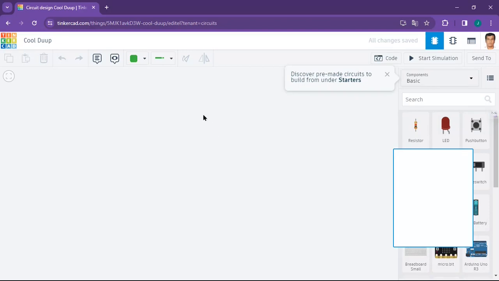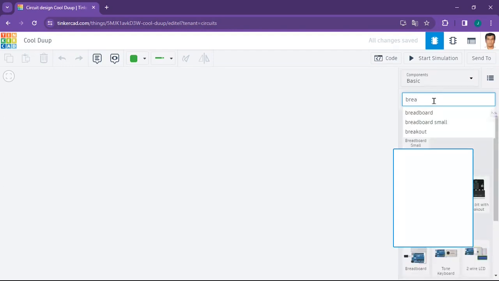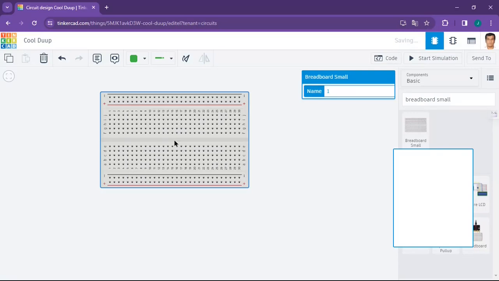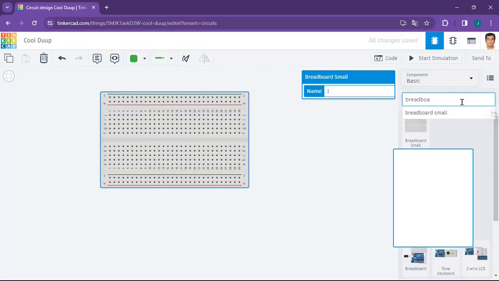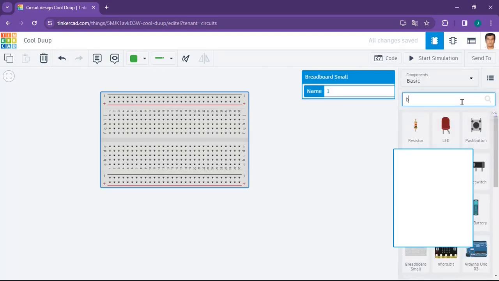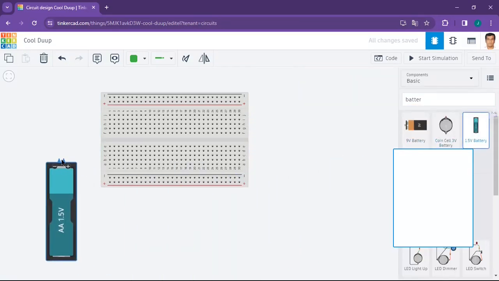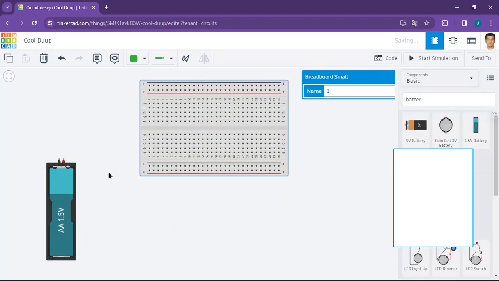Then you will be redirected to this particular web page. Here you will get one search box. In this search box, just type breadboard. I want one breadboard here, so I will perform a drag and drop operation. So I have got the breadboard. Then I want a power supply. For that I will take one battery, a 1.5 volt battery. Here you will be able to see that battery. So I will again perform a drag and drop operation.